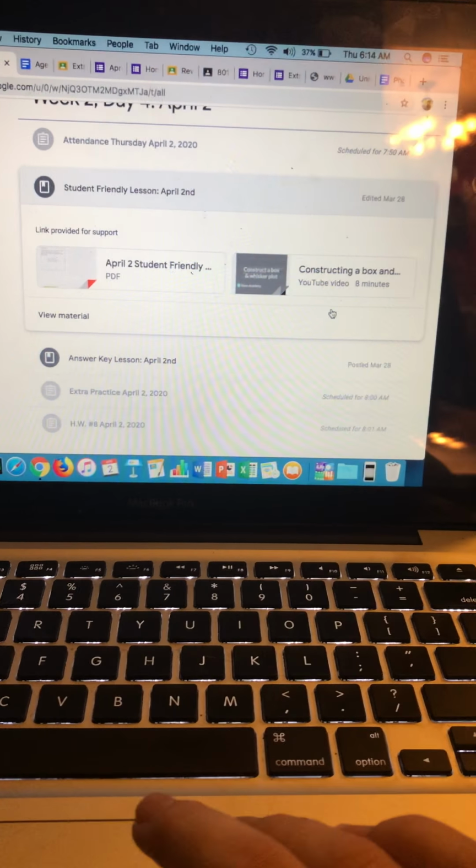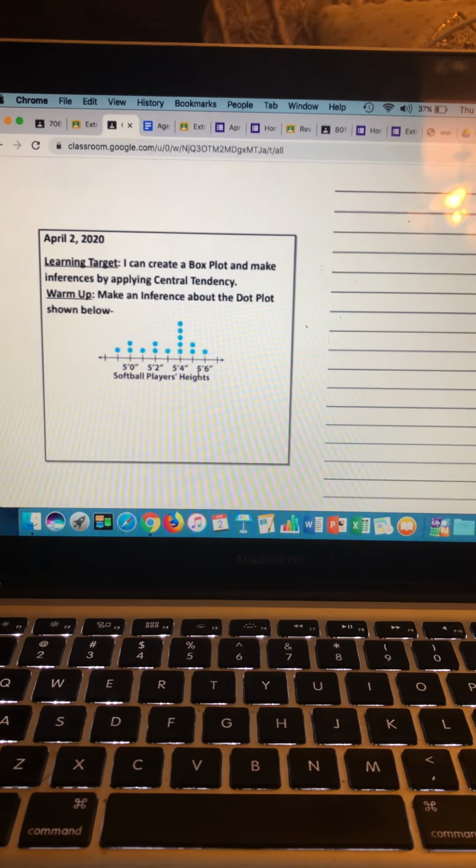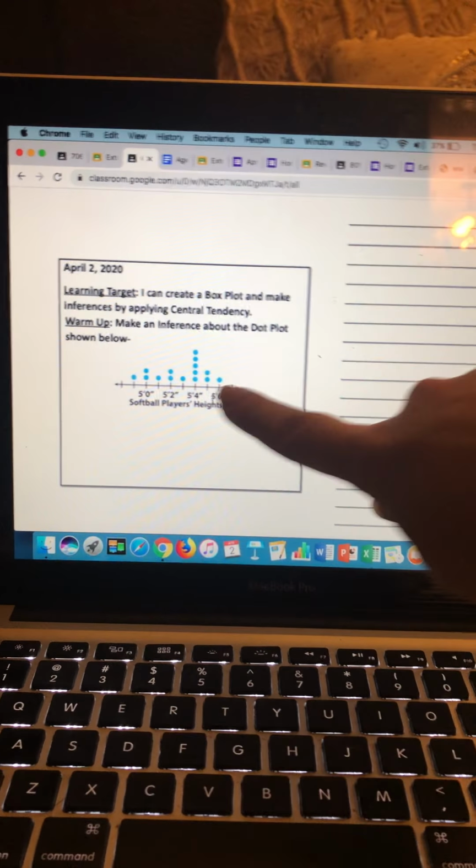So here's our lesson. You have a brief warm-up where they gave you a dot plot and you are asked to make an inference about it. My inference probably would have been that 5 feet 4 inches was the mode because it's the highest column I have in my dot plot.